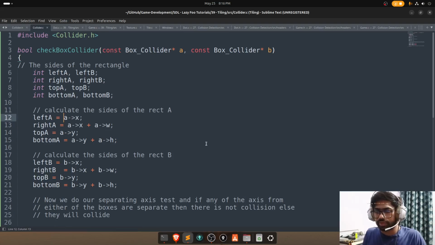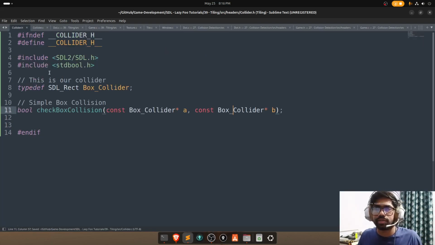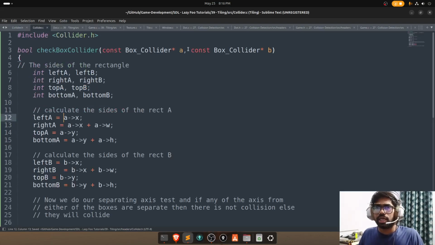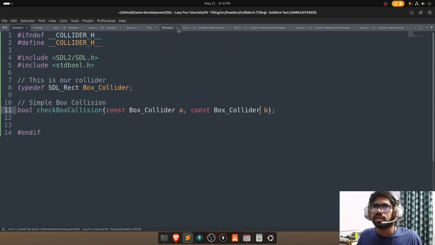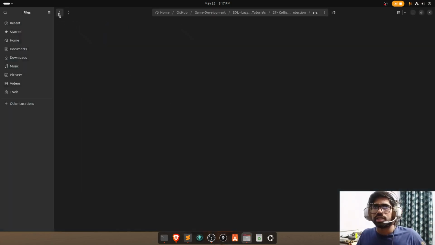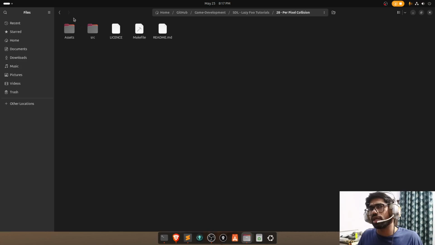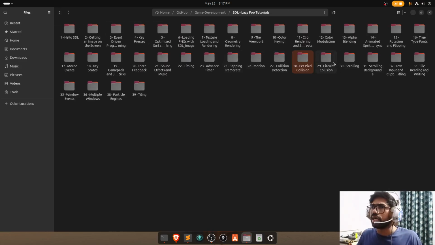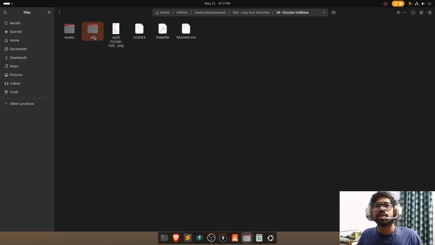Then I have to provide these. Okay, maybe I can pass them around by value, right? It just makes it easy. Okay, so these are box colliders. Then we move on to per pixel collision, which I am not going to implement right now. Circular collision is better, so we can go here.